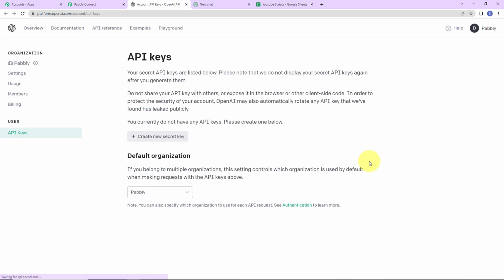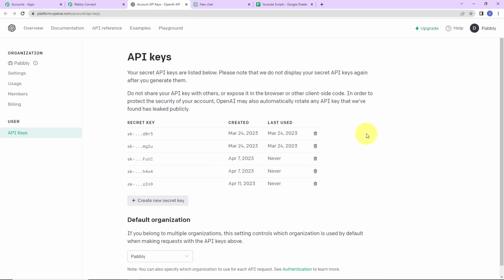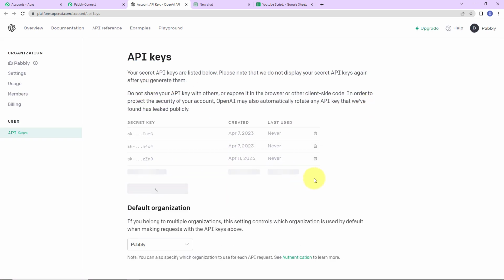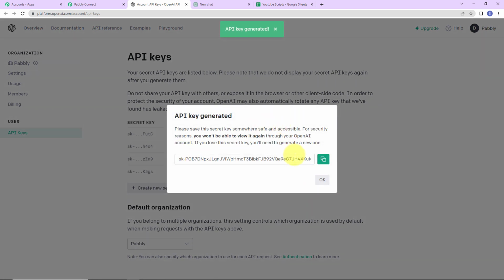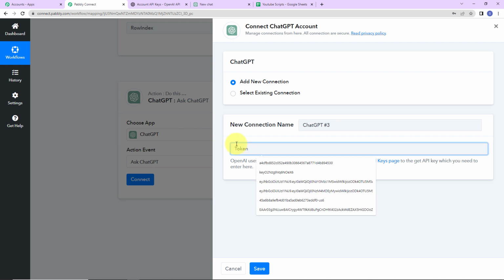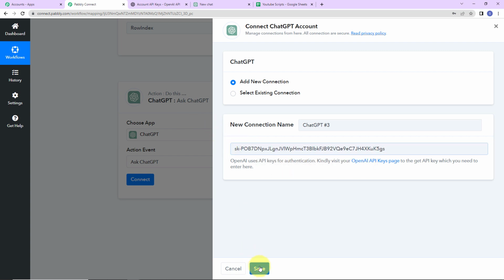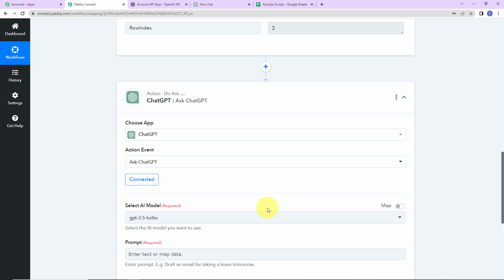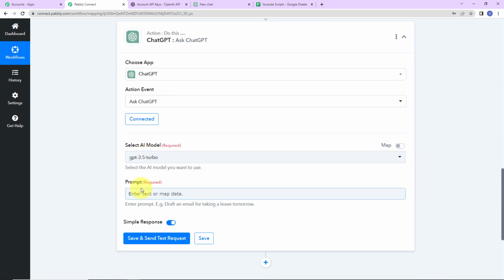As I do that, here you can see that this is the API keys page. I'm going to click on create new secret key, and my API key has been generated. I'm going to copy this, go back to Pabbly Connect and paste this over here. Let's click on save to set up this connection. Now once this is done, we have to enter this information.